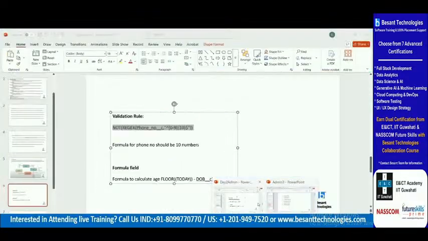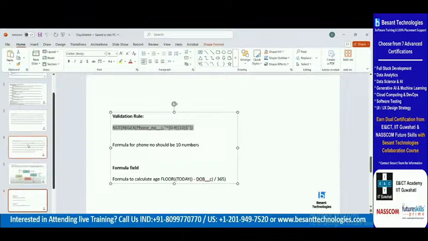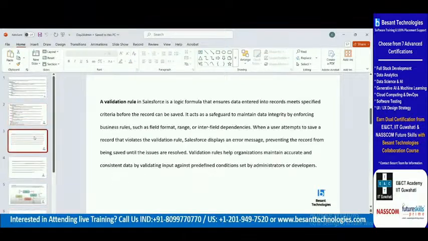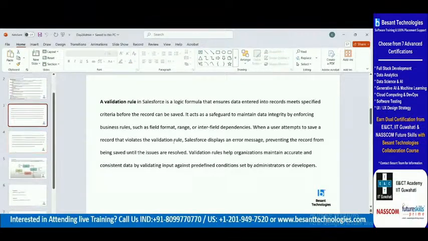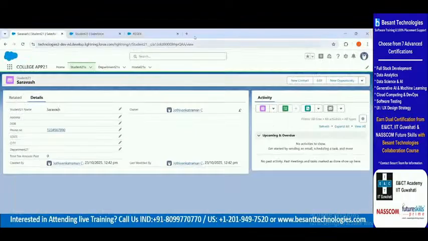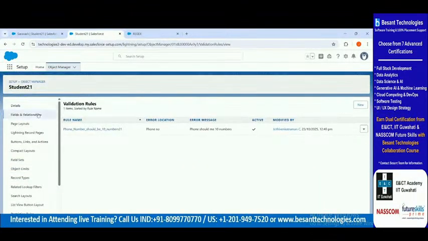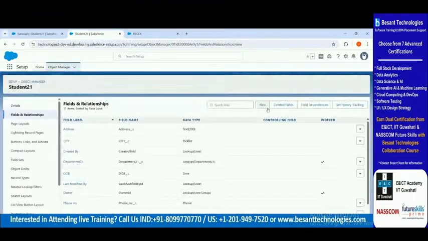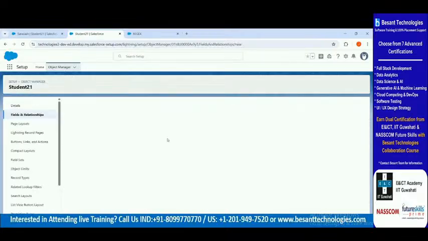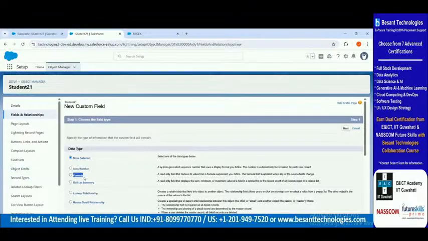Now we have seen about validation rules. Now we are going to see about the formula field. What is a formula field? While creating an object, there is another field data type called formula. Here you can see formula is there. This field we have not seen. So this is the formula field. It is also a read-only field.